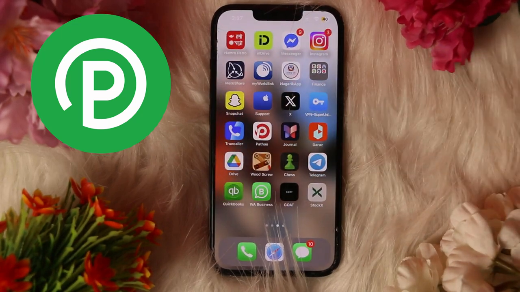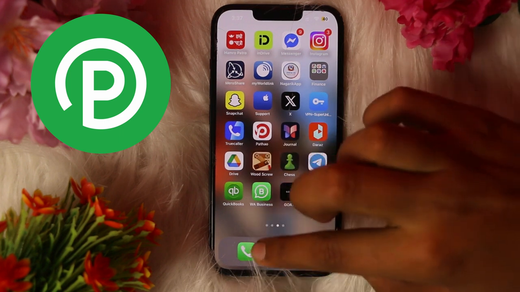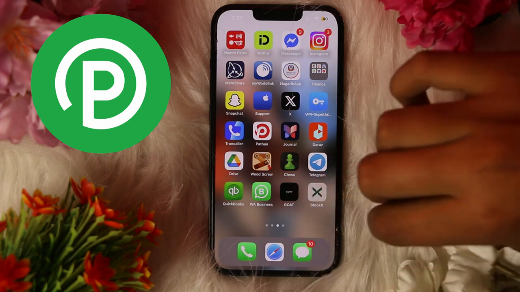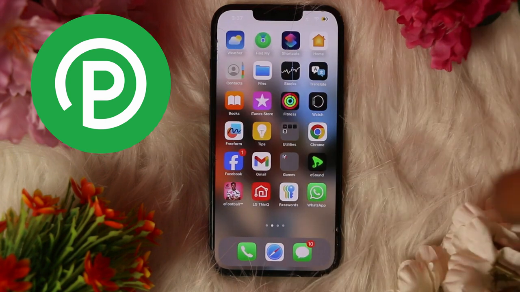So in the following video, I will guide you to pay with your ParkMobile. Now if you want to pay with your ParkMobile but you don't know how to do it, then this is the video for you. So simply watch the video till the very end to know about it. So let's get started. Now if you are paying for parking with ParkMobile, then it is very quick and easy, and here is how you can do it.